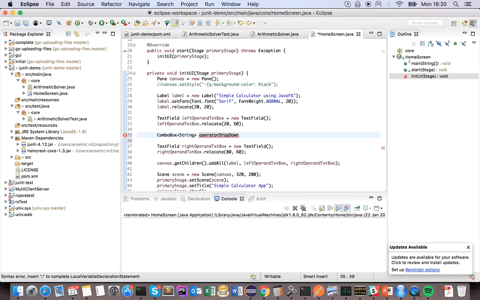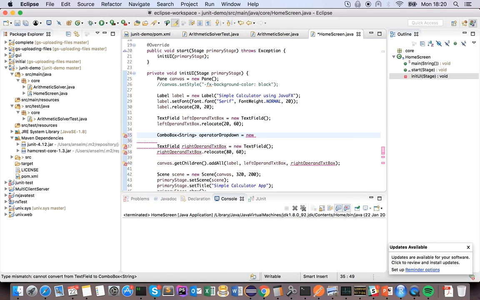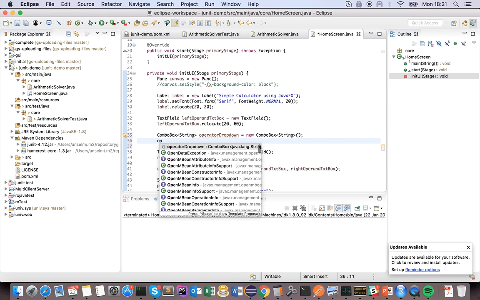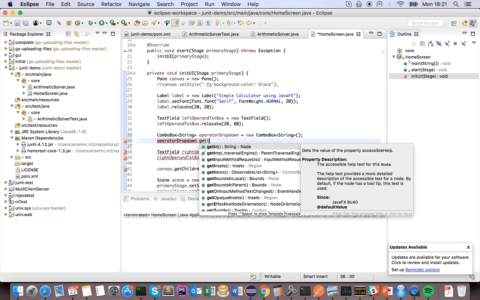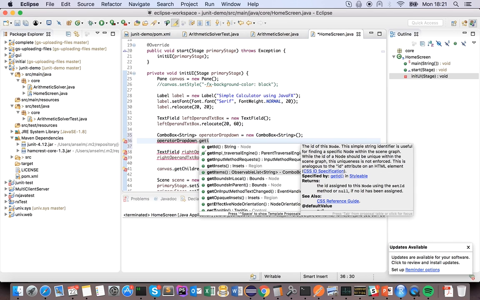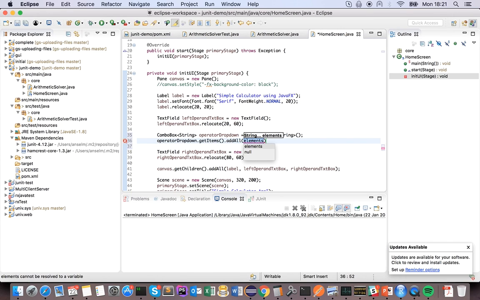So this is why it's good to give descriptive names to whatever you're doing. It makes the code easy to read and understandable. So let's go ahead and say new combo box that comes with just the strings. Yeah, so now we can say operator get items and then add all. So add the collection of operators that can be used here.